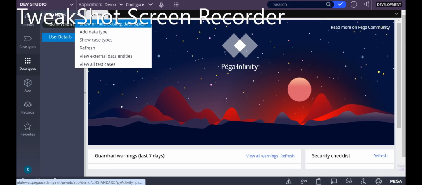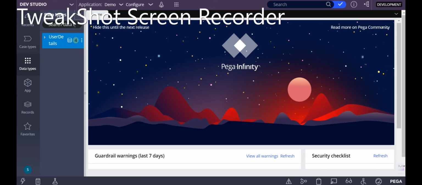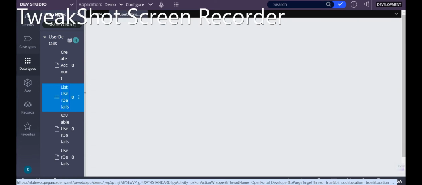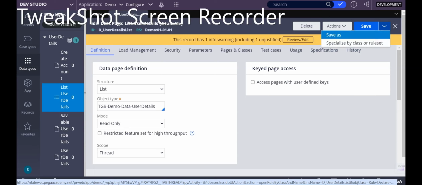In this video, we will show how to validate a username and password. For that, first open data types and expand it. Click on list data page. You have to save as this list data page.